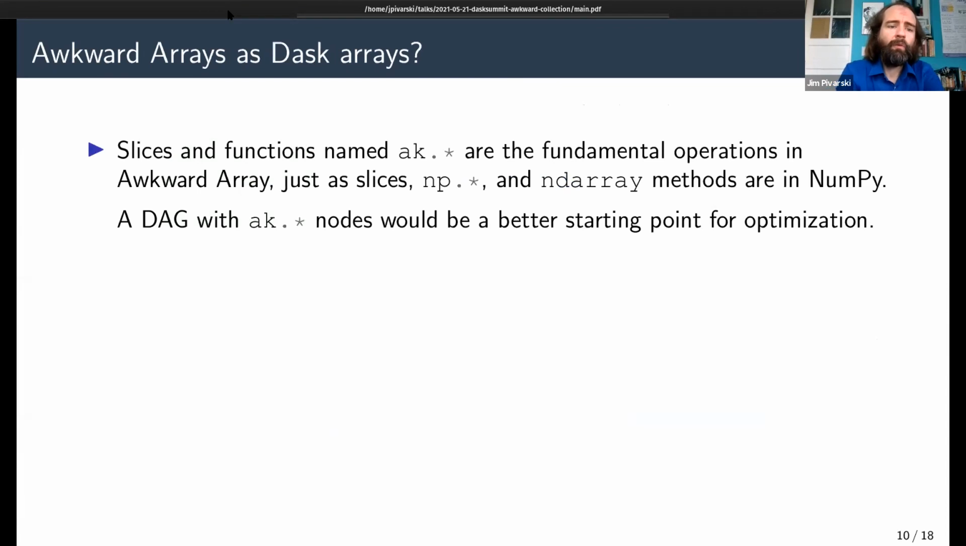So we have tried this quite a lot, years of trying this. Can Awkward Arrays be Dask arrays? One of the first things is that the slices and functions named ak.star are the fundamental operations of Awkward Array, just as slices, np.star, and ndarray methods are in NumPy. But we want a DAG of the ak.star nodes. That would be the right starting point for optimization, not the way that they're implemented in NumPy.